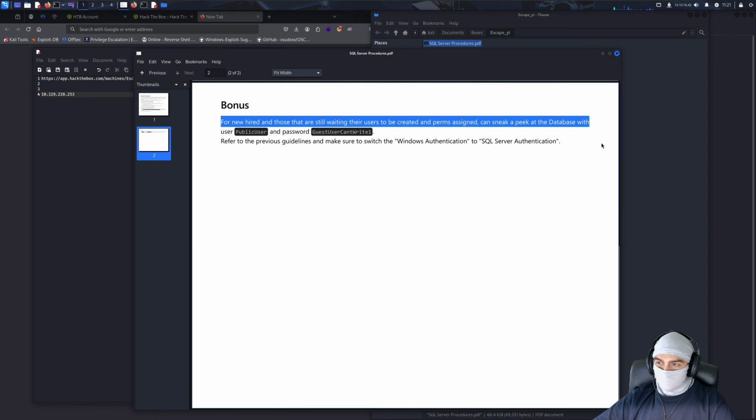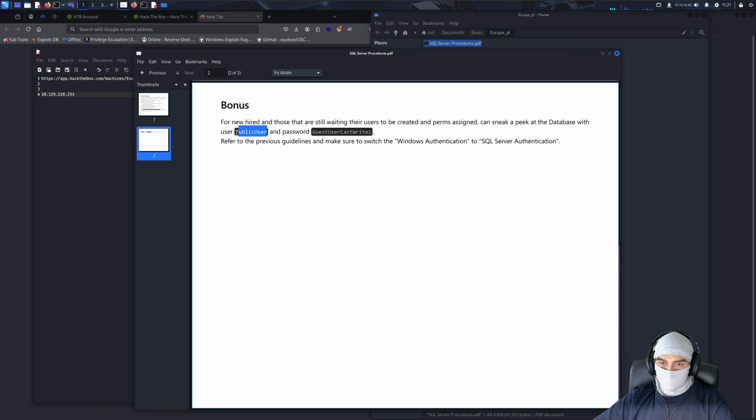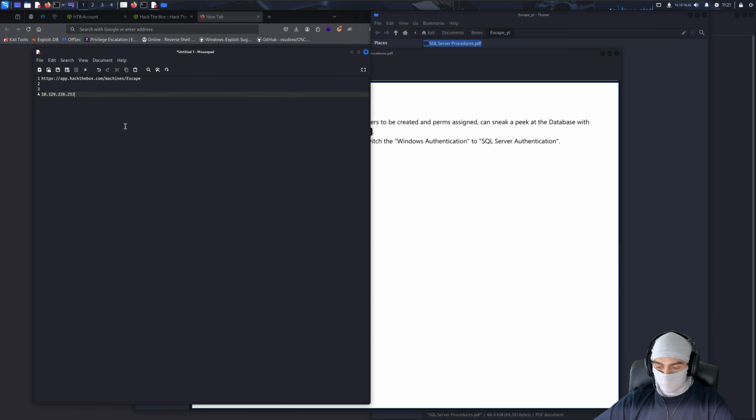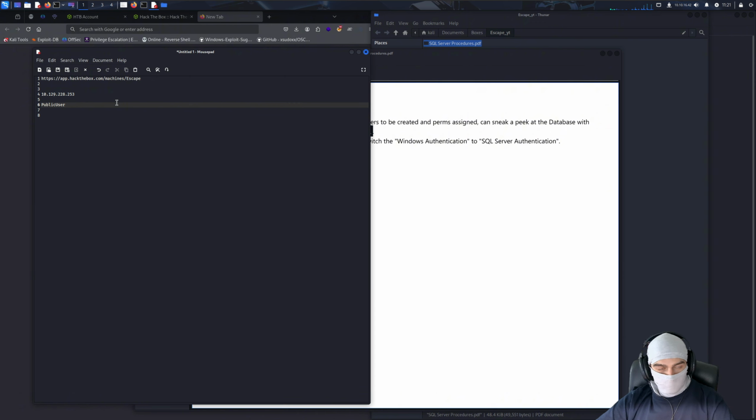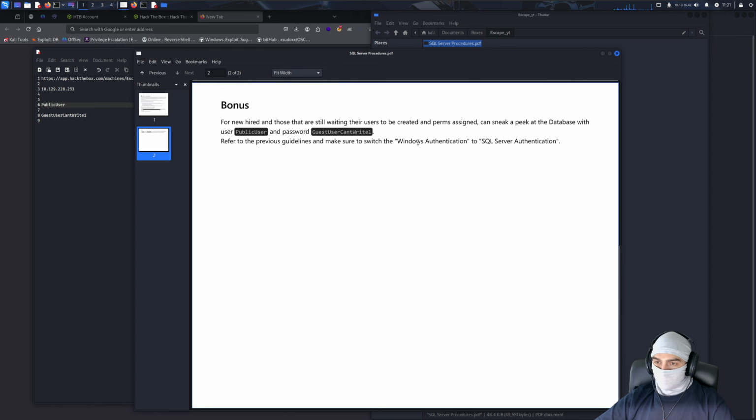Fantastic. Okay, so here we finally have some credentials. We've got a user, PublicUser, as well as a password, GuestUserCantWrite1. So that's probably an indicator that the guest user does not have write access, but just because we don't have write access does not mean that we shouldn't pursue this further. So now that we have some credentials for what seems to be the SQL service, let's try to authenticate and see if we can get some information on the database as well.